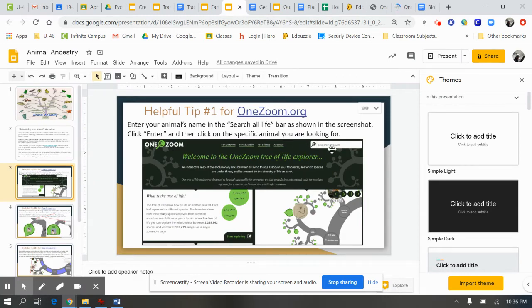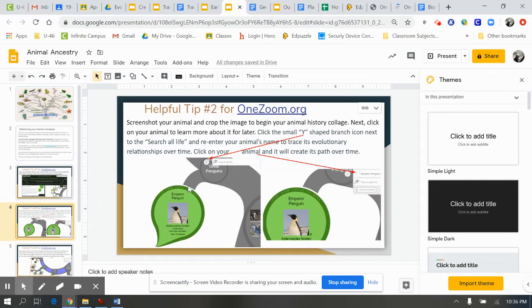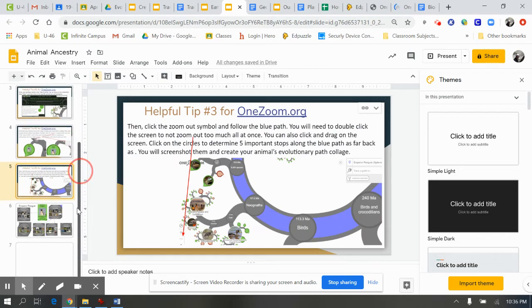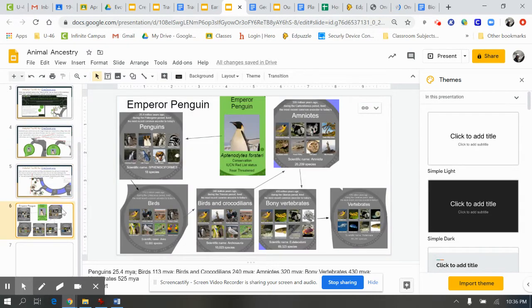So I took a screenshot of this. This is the step I just completed. Then you're going to have some other little symbols you're going to want to be on the lookout for. The next goal is to do a screenshot of your organism. And mine was, again, the emperor penguin. So I took a screenshot of that. And then you're going to go through some more branches, and then eventually you'll get to a collage here.